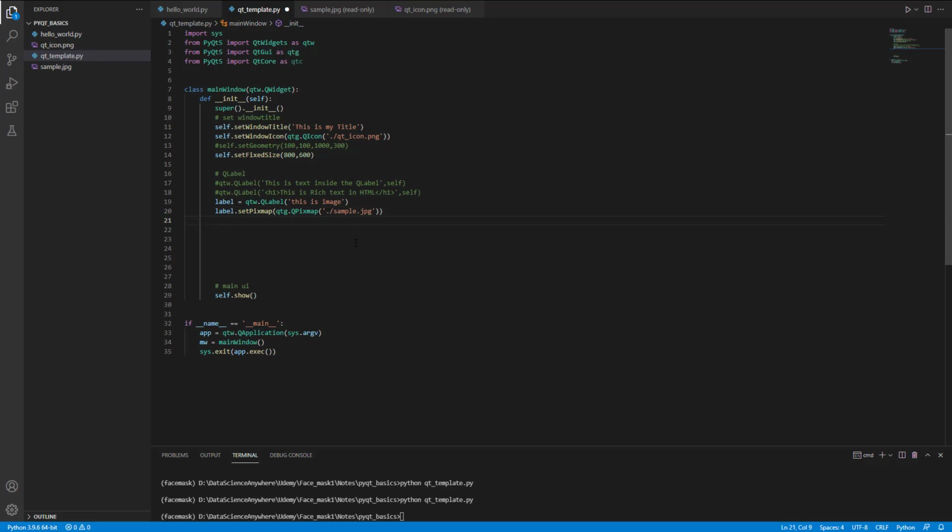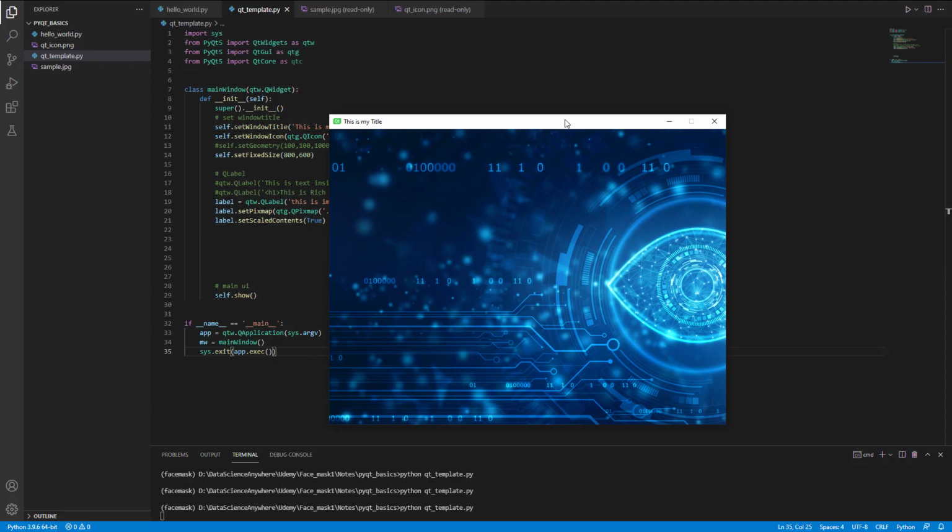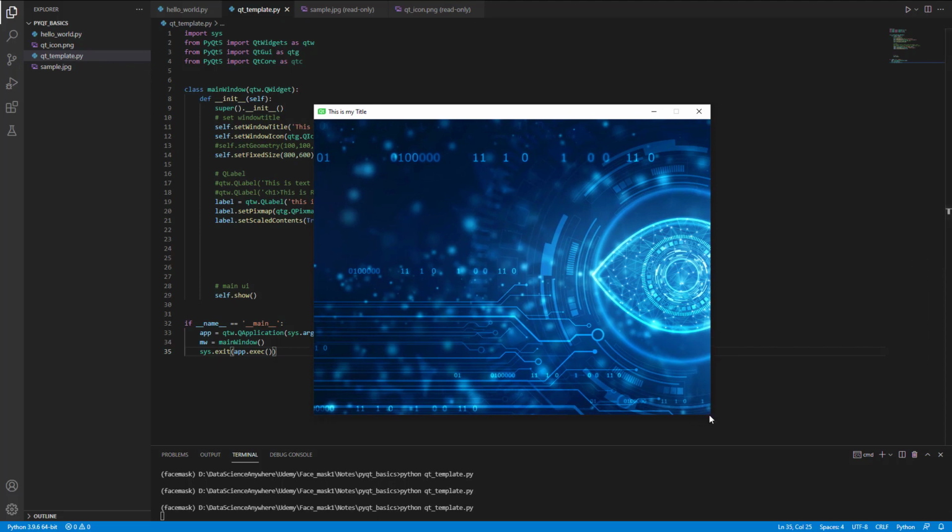Now in order to set the scaled contents, let me set label dot setScaledContents, and just mention it is true. In order to display that, we have to just mention self to it. And with that, we can display the image in our window. Let's execute this program using Python Qt template.py. Execute it. And here you go. What you can see is that we are able to display the image. Cool, right? This is how we can display the image in our window.